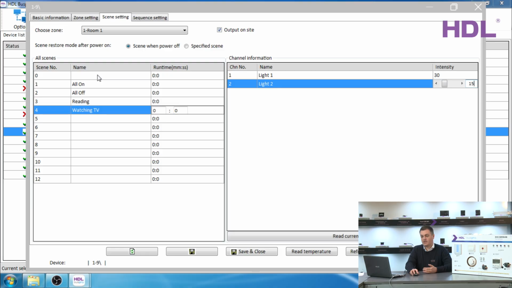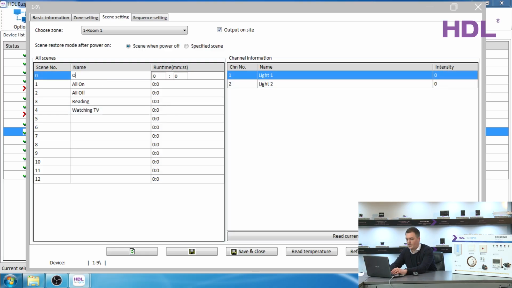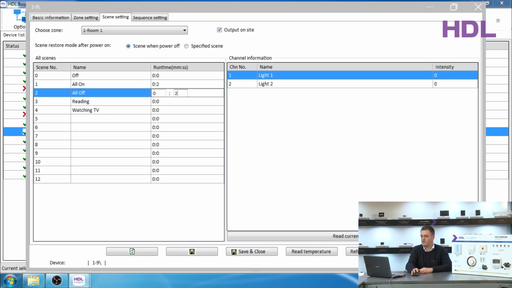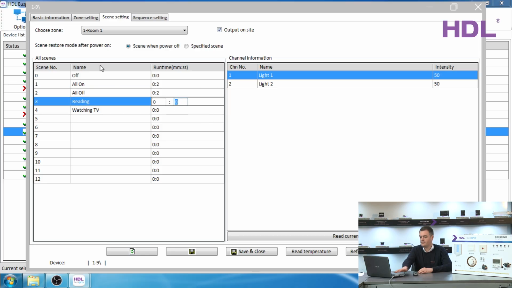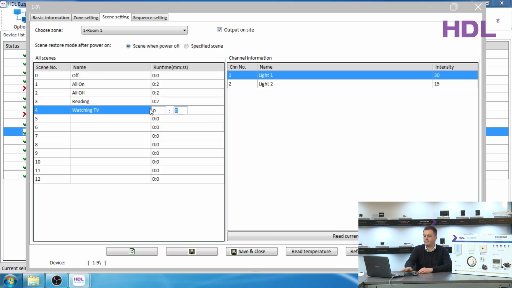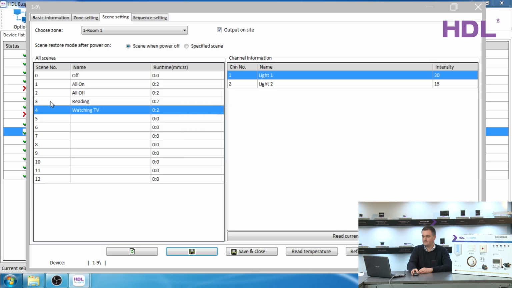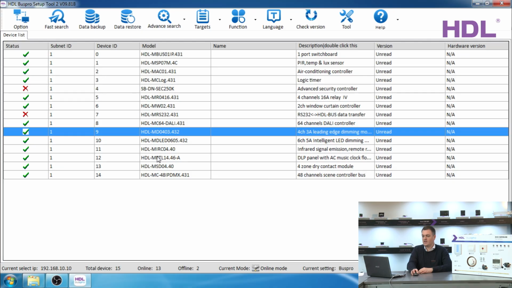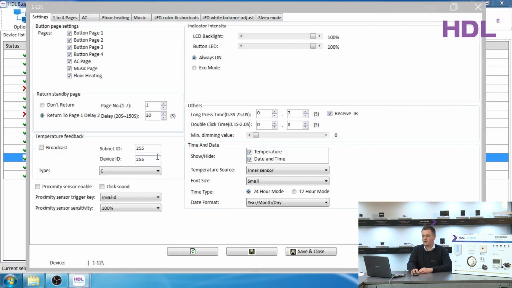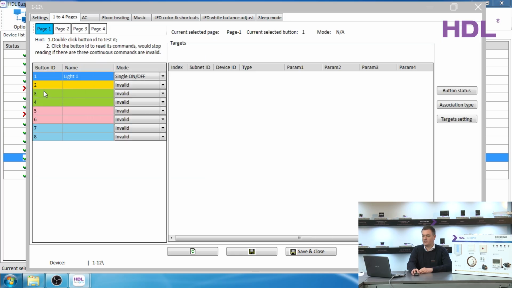As with all the other lighting and relay modules, scene 0 is always off. If you want to have a slow runtime, you can put some seconds, for example 2 seconds, in this column here. Now we've created 4 scenes. In order to recall the scenes from the keypad, we can create 4 scene buttons.